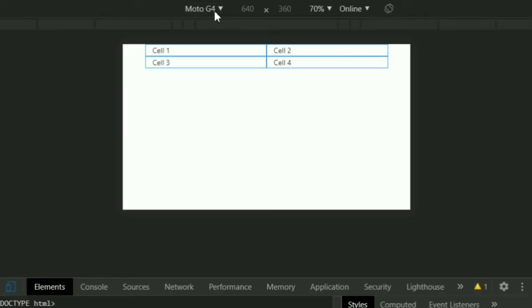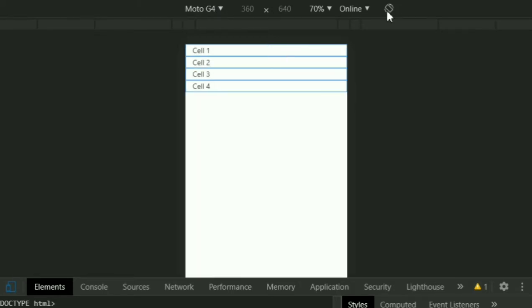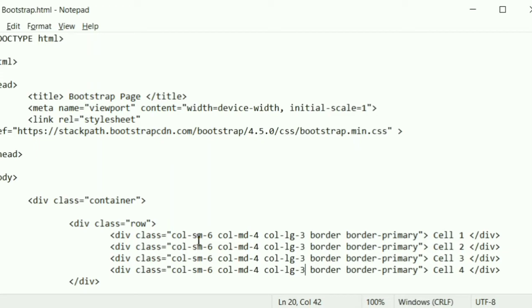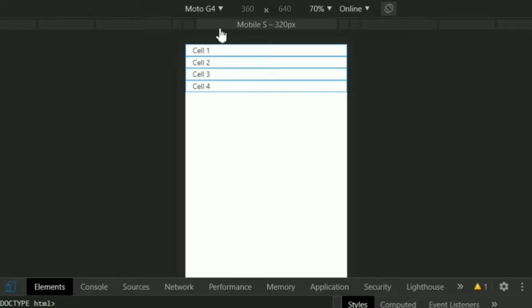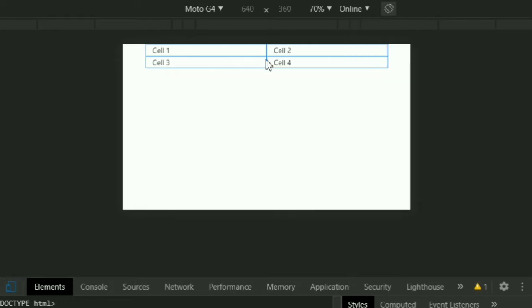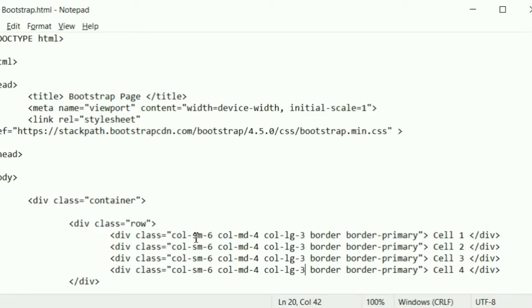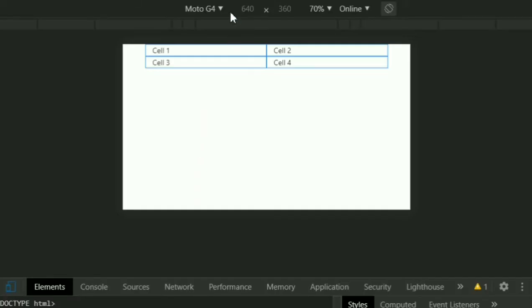So first I'm going to see the behavior in mobile. So I'm just changing this to normal mode, and in mobile Moto G4 we are going to see it is in 4 cells because extra small it is always 1. We didn't specify the size here. Now I'm going to change into small device like a landscape mobile, and I can see that cells are coming in 2 different columns because we specified the size as 6.